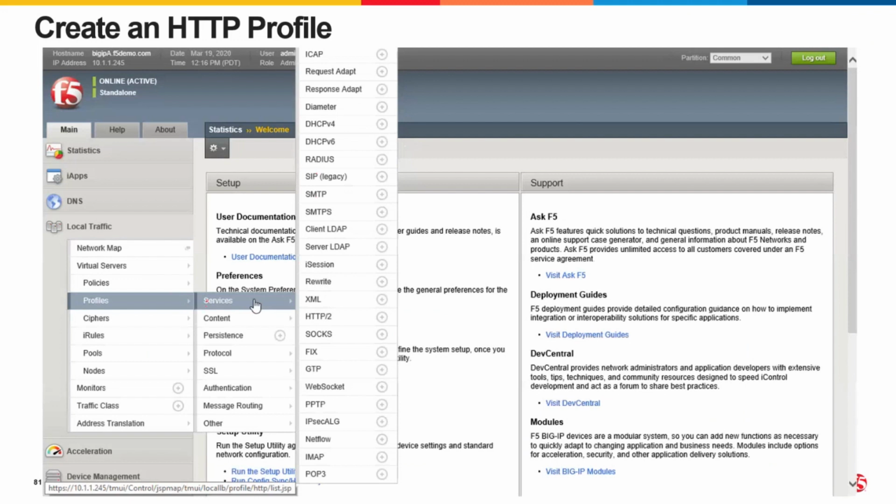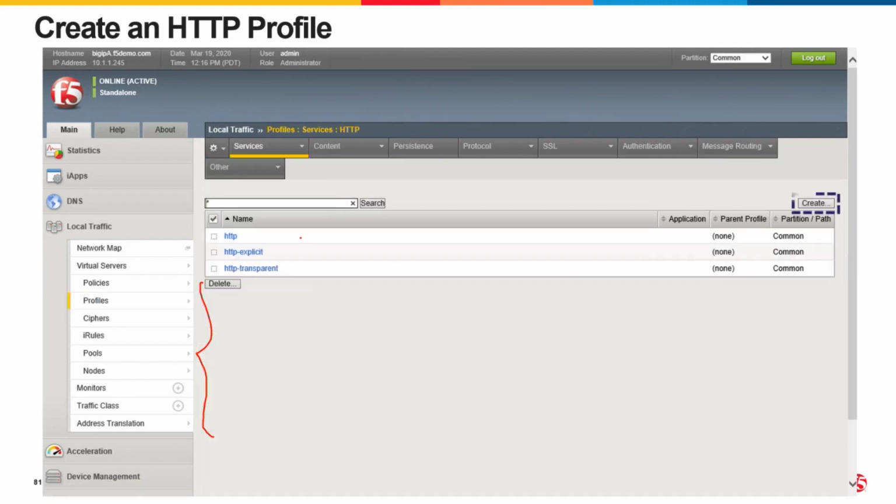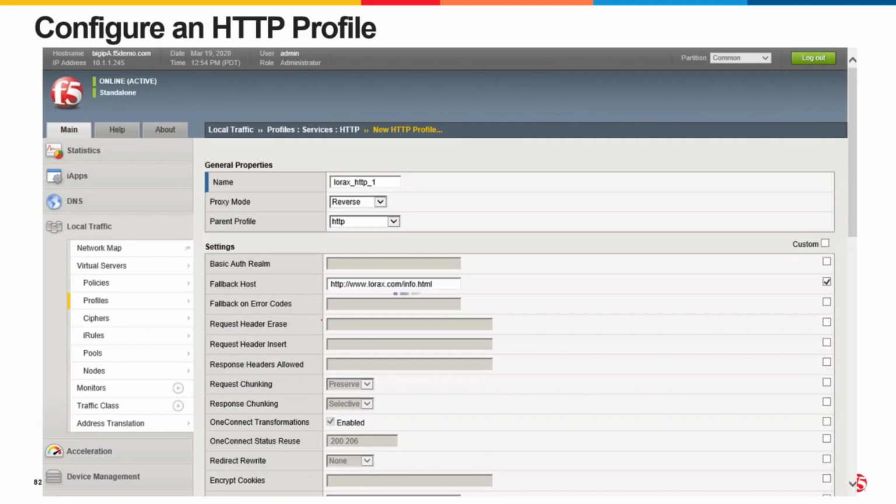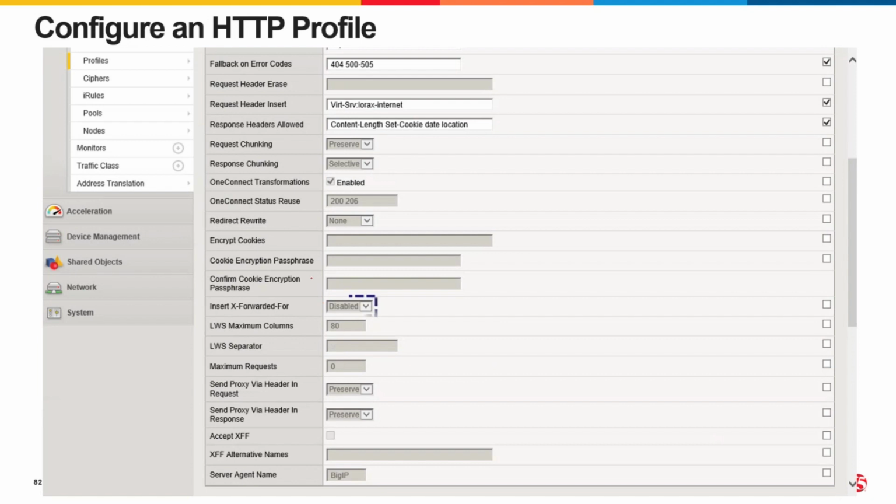All of those profiles are being set in different tabs here. So services, content, persistence, depending on what they're doing. Services, HTTP, one of the most common profiles that you want to assign. For example, the most common setting that you are trying to do with this profile is inserting X-Forwarded-For.